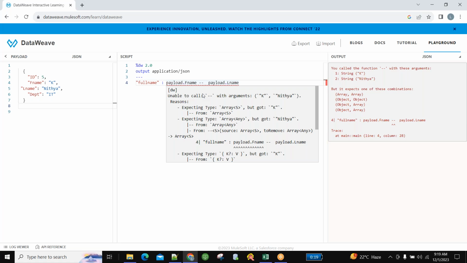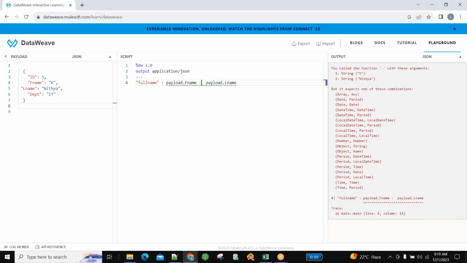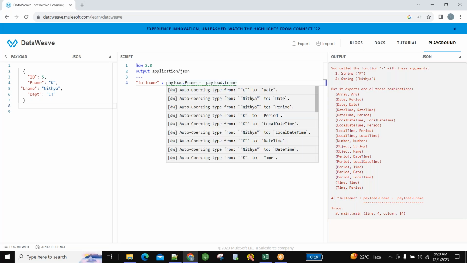Whenever you go for certification questions like that, they only ask silly things. If I keep only a single hyphen, what is it expecting? You call the function on a string type, but it expects one of the combinations. That means either it should be an array, or a date format, or an object; any of these structures is valid. But whatever structure you have given, a string, this operator is not going to work.